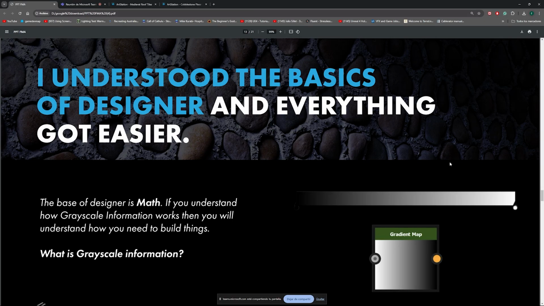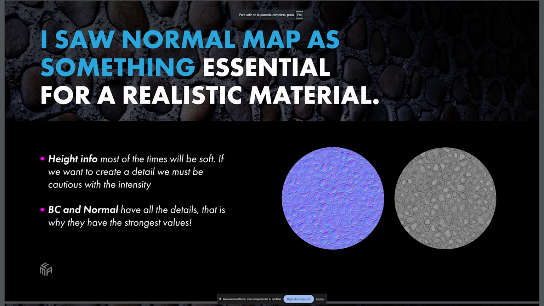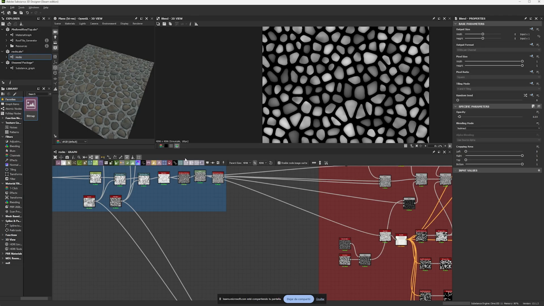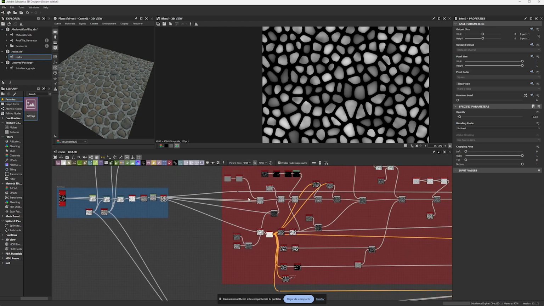So going back to the presentation, the next step will be bringing more attention to our normal map and curvature. Why? Height, most of the times, is something that I've seen a lot of students treat with a lot of harshness, and this is something that Mike was saying at the beginning, and he's completely right. A lot of students tend to go with really high values. So I'm gonna show you how I did it here.